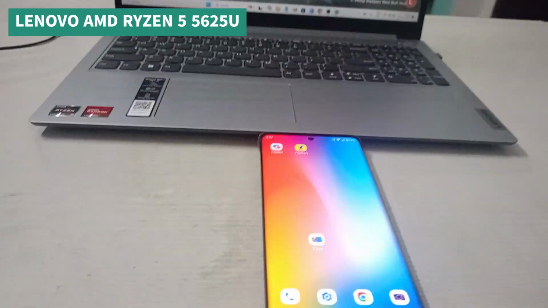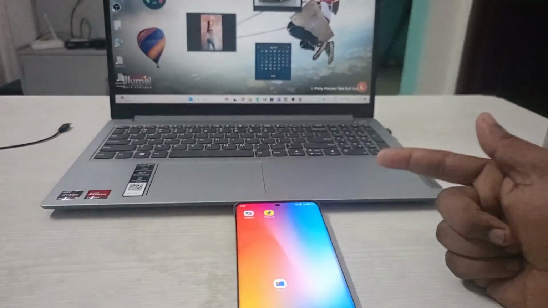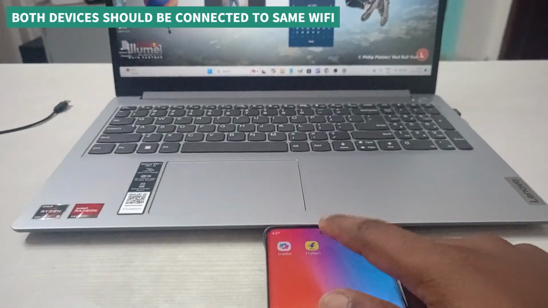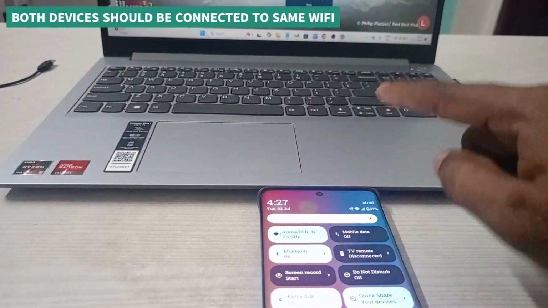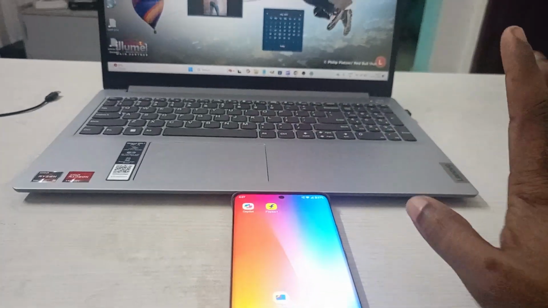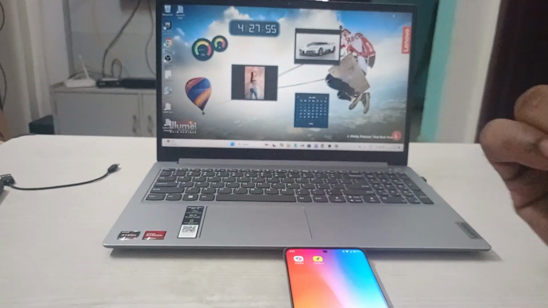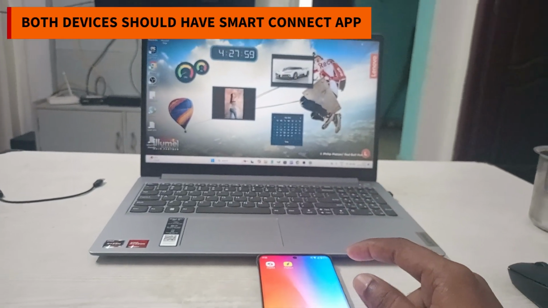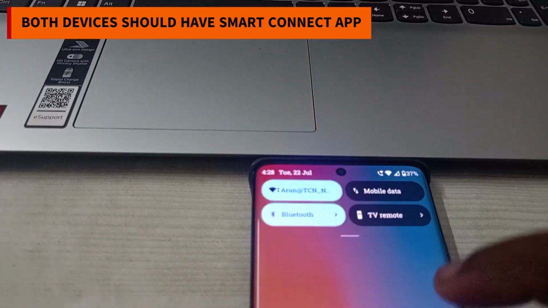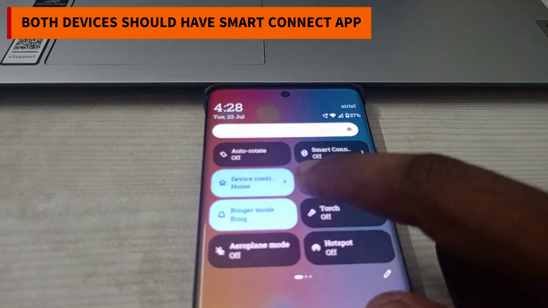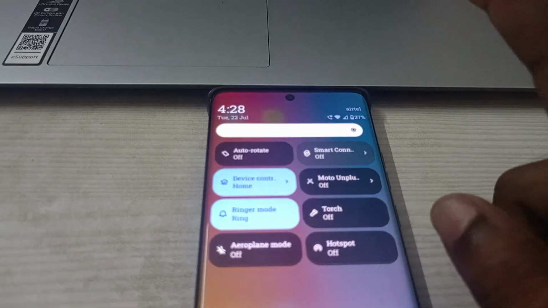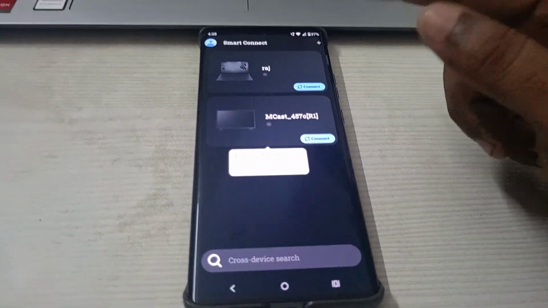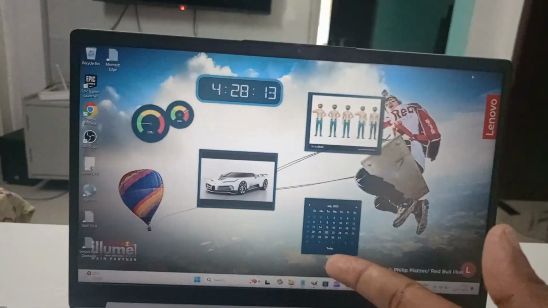So the first thing is, both the mobile and the laptop should be connected to the same Wi-Fi. So here my mobile and this laptop are connected to the same Wi-Fi. And the second thing, both the laptop and this mobile should have the Smart Connect app. As this is a Motorola mobile, there is no need to install Smart Connect. It is readily available on this mobile. Now we need to install this on the laptop.